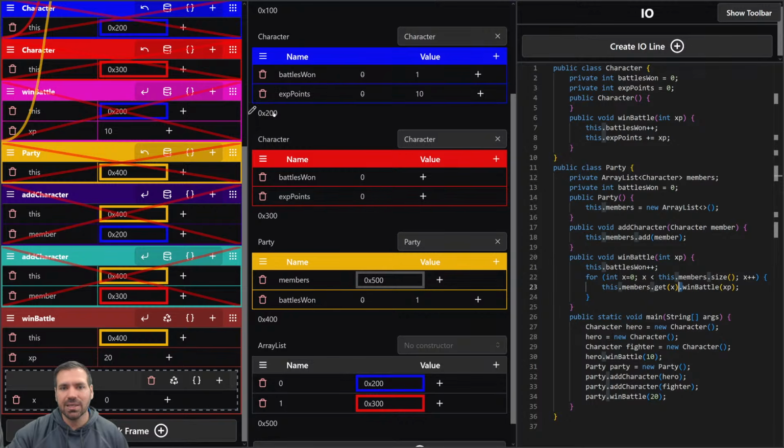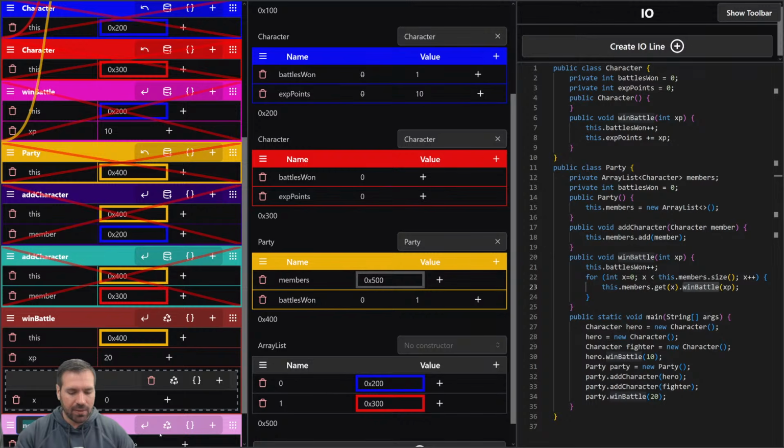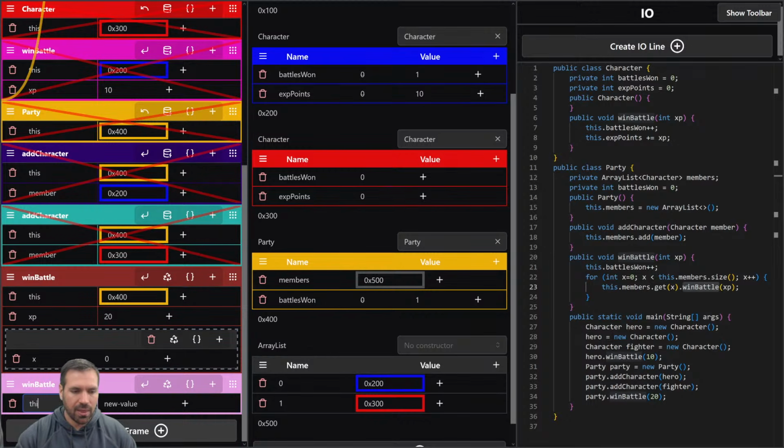So now that we're at this character, we're calling a method named winBattle. So from OX200, we're calling winBattle. So let's get what we know on here. We have a new stack frame for another winBattle call. This is OX200. We know that much.